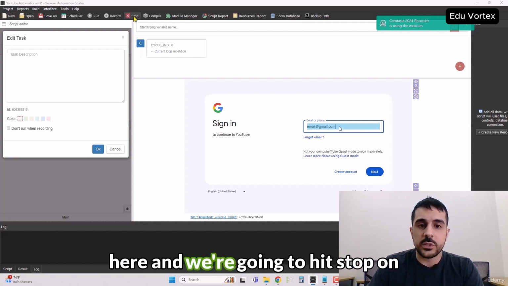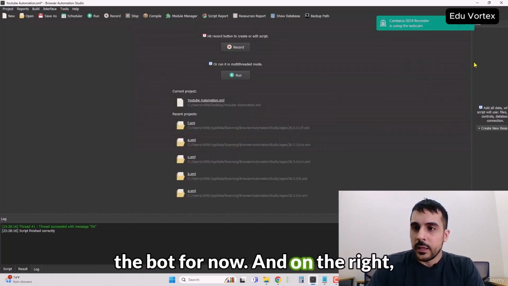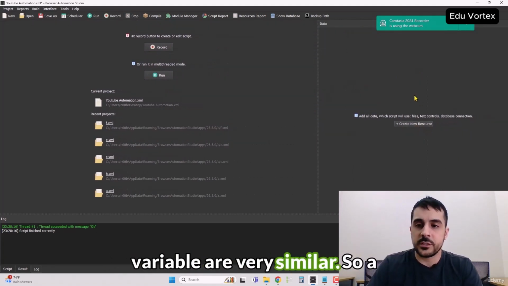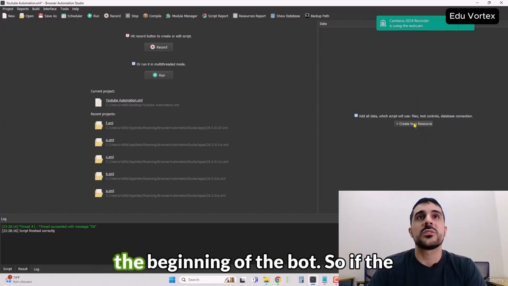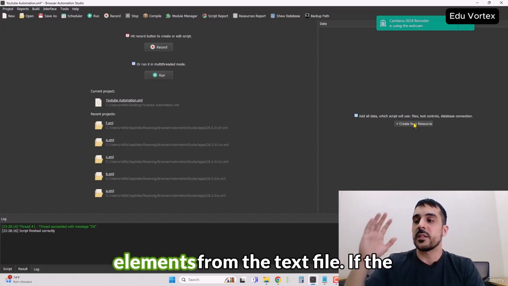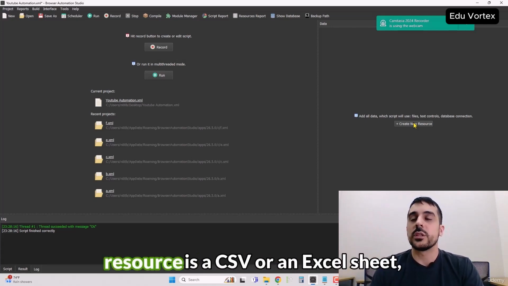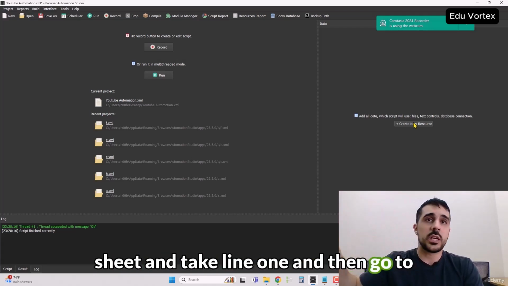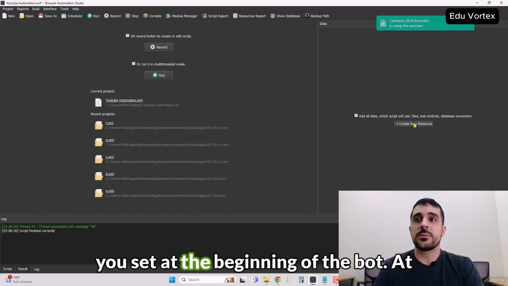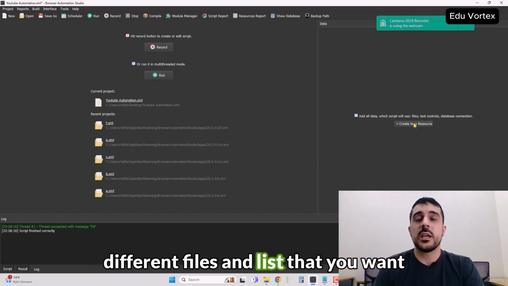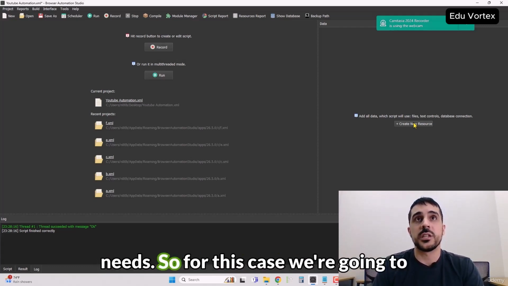So we're going to hit stop on the bot for now, and on the right you'll see a resource. Resource and variable are very similar. A resource is something that you set at the beginning of the bot. If the resource is a text file, it may take elements from the text file. If the resource is a CSV or an Excel sheet, you can have the bot go to the Excel sheet and take line 1 and then go to line 2. So the resource is something you set at the beginning of the bot that the bot can then interact with, different files and lists that you want to give the bot depending on your needs.